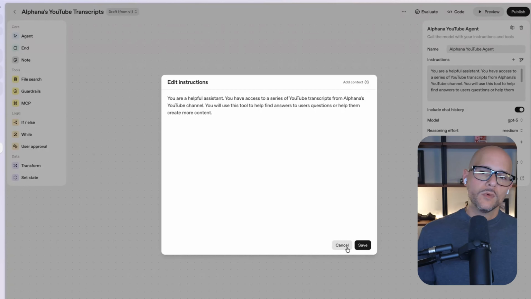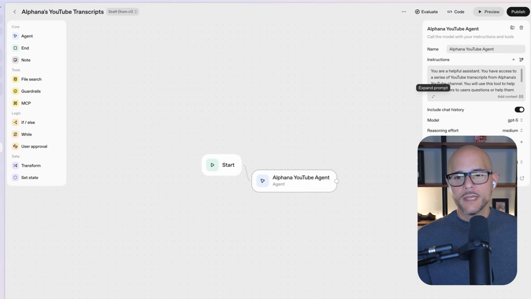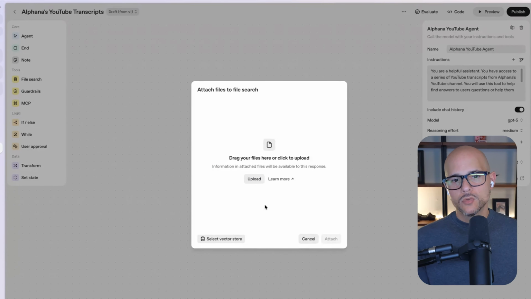All right. So what did I do in this case? I came over here, and if I go on ahead to tools, I added a tool called file search. Now, when you do file search, you could drag and drop files directly into here so that it has reference to that information.